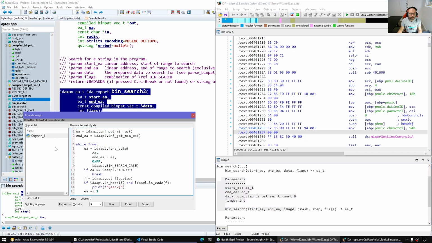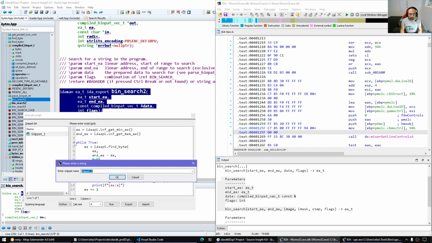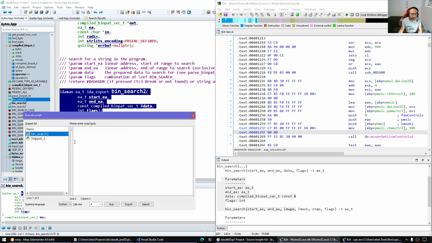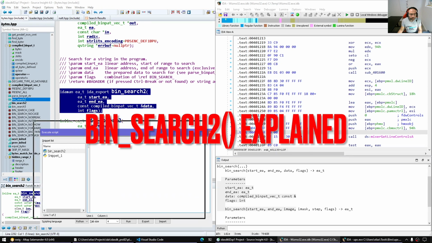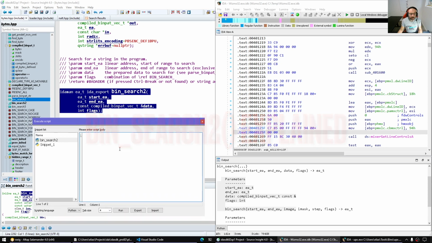Okay, so let's make a new bin search 2 example, and let's formulate it. So we need start EA and EA. This time we're not passing a size, we're passing start and end. So we can also say end and start, or we can repurpose EA because we're gonna update it to advance the search. So we're gonna start from the lower address to the top address.